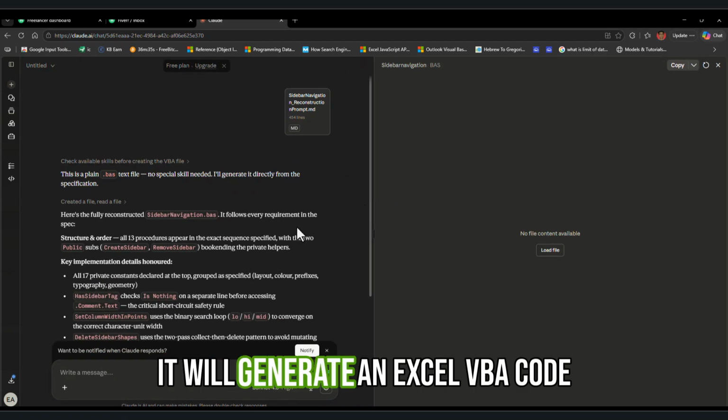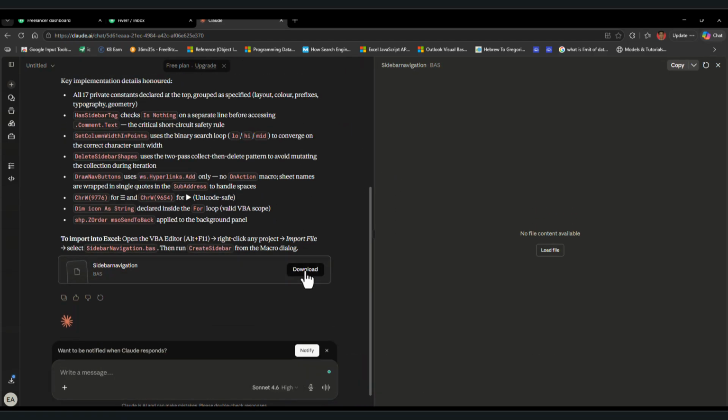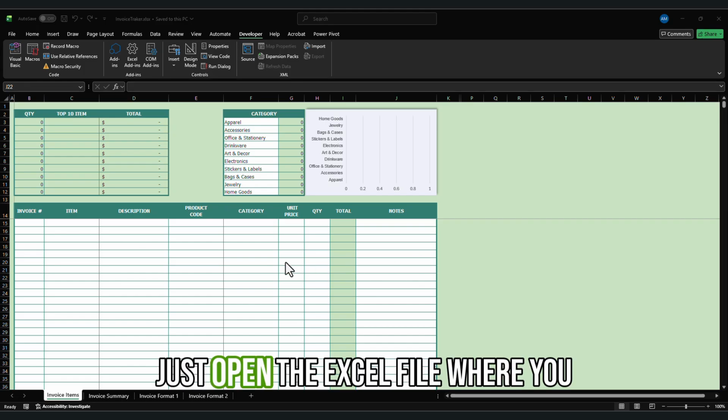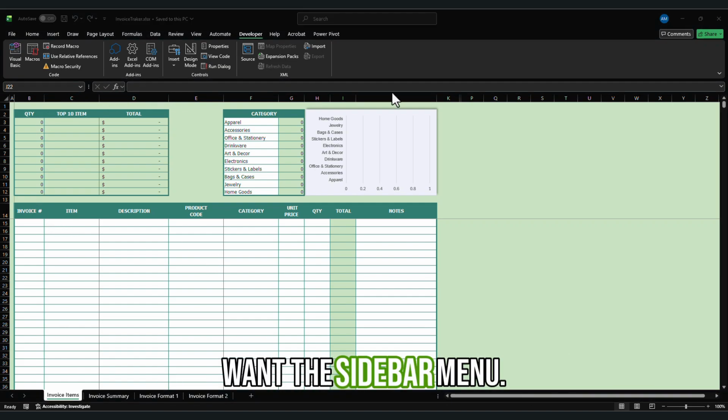It will generate an Excel VBA code module. You just need to download it. Just open the Excel file where you want the sidebar menu.